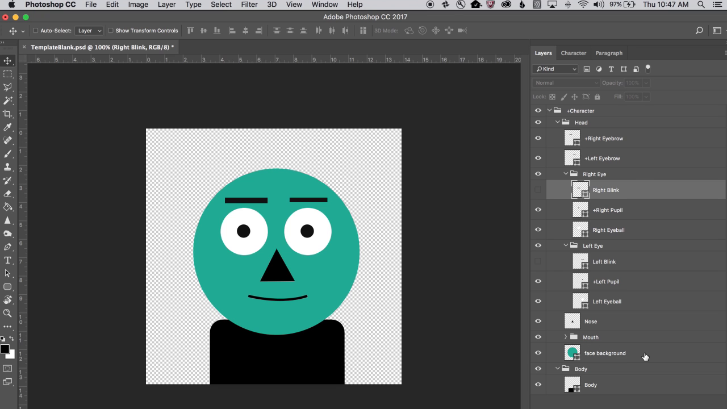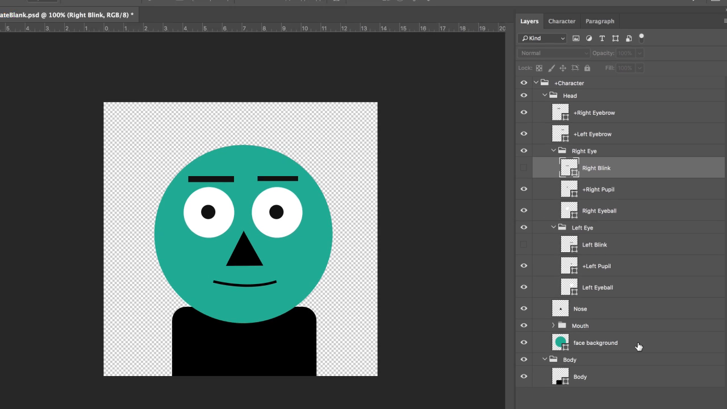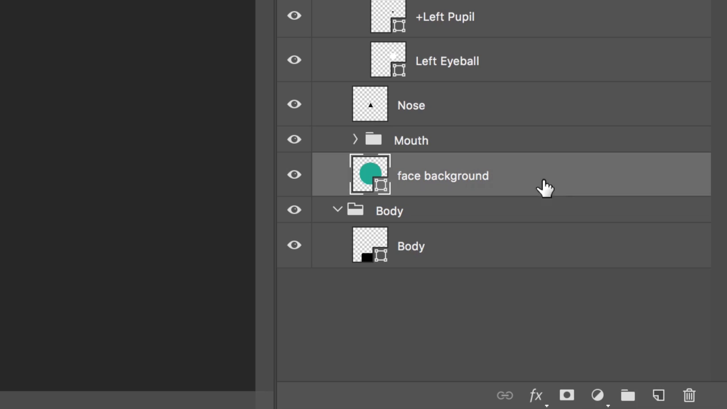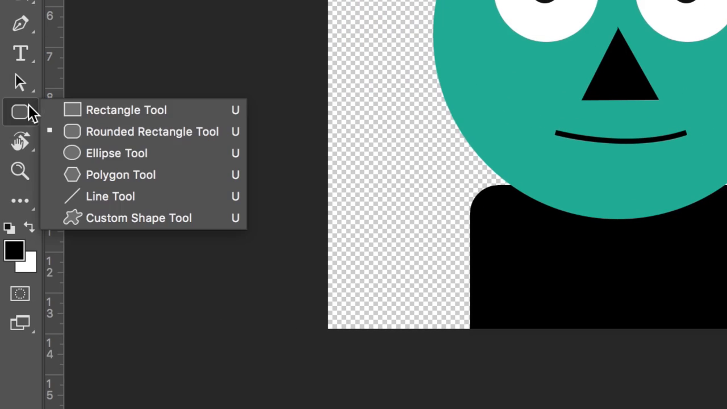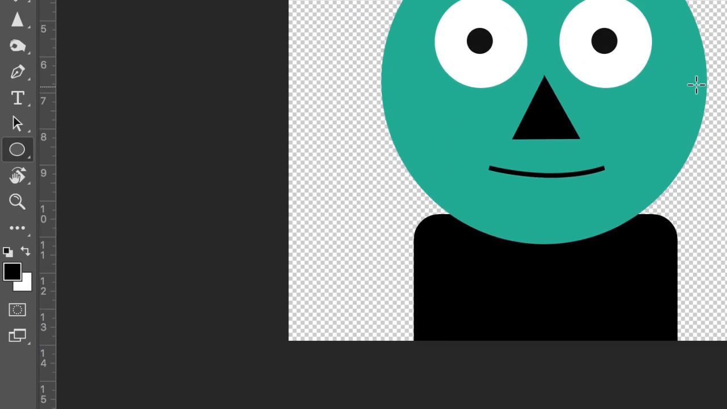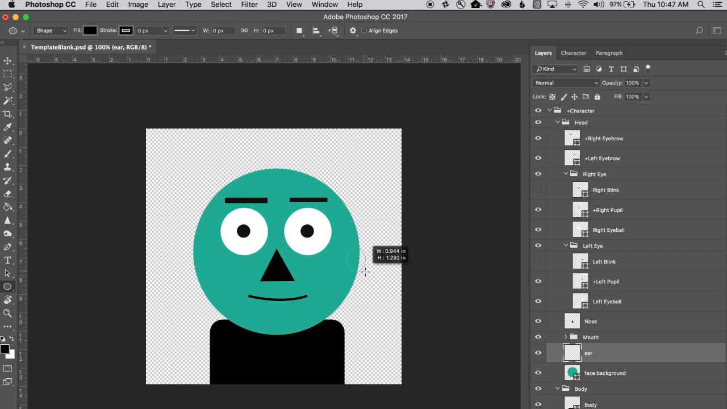And I can add some additional details now if I wanted to. So for example, I want to give this guy some ears. So I'm going to click on face background. I'm going to create a new layer by clicking on this new layer icon down here in the bottom right. I'm just going to call this ear. And let's go to our circle, our ellipse tool, and just draw out a little circle ear type thing by dragging.